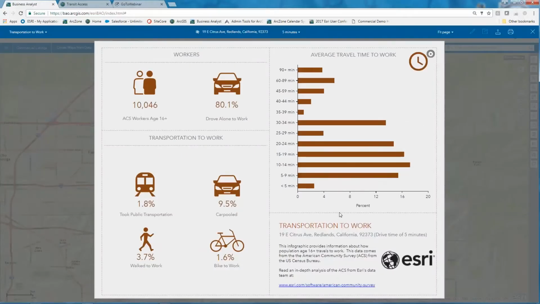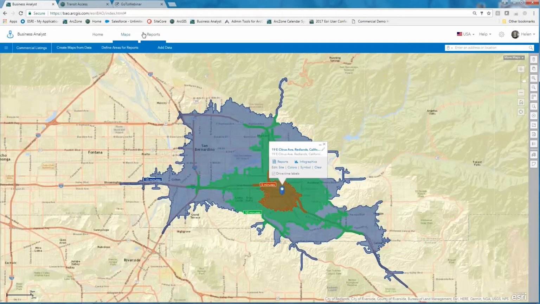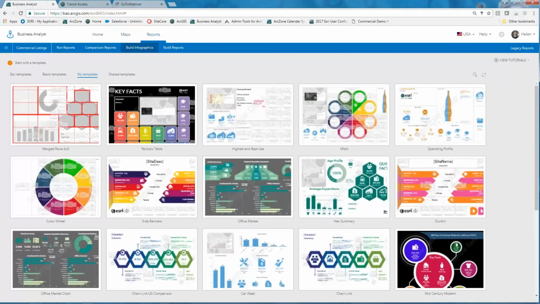But I also want to emphasize two things. These are what we call infographic panels. So a title with a bunch of icons is an infographic panel. We've got description and text boxes. We've got images. We've got these different charts. And any of these individual elements, I'm able to grab and copy between these different templates as I build my own. So using reports and build infographics, I can start to make my own.